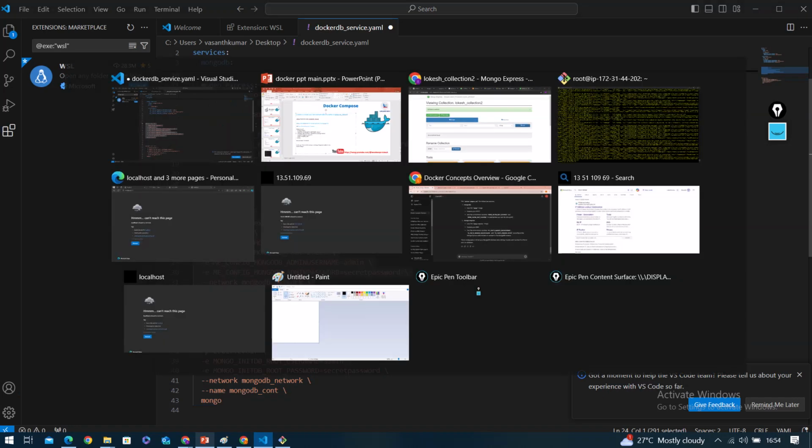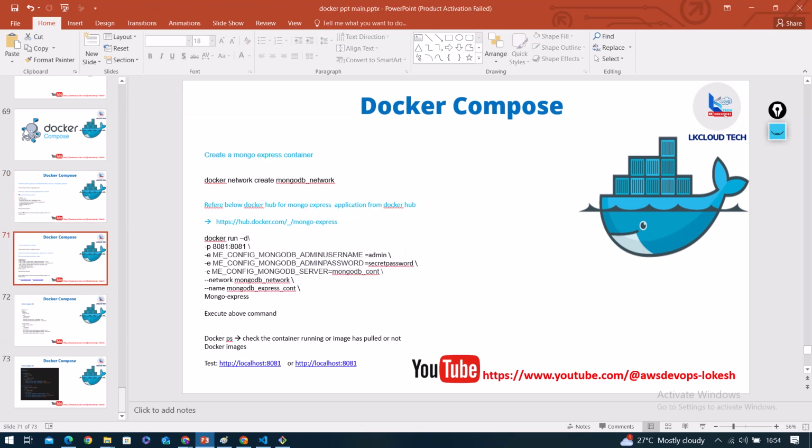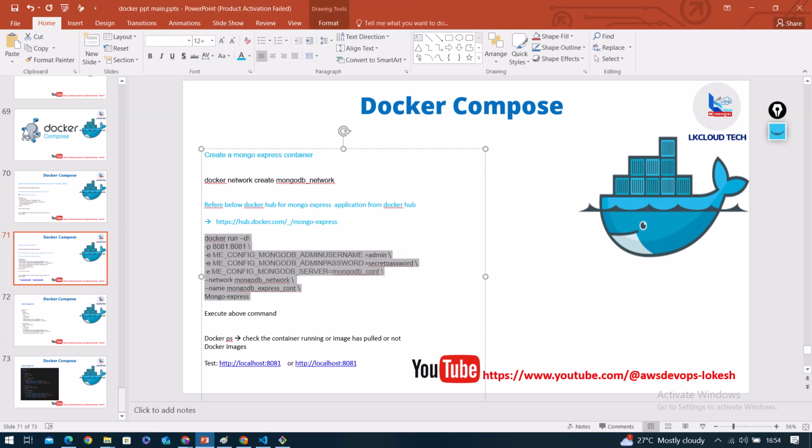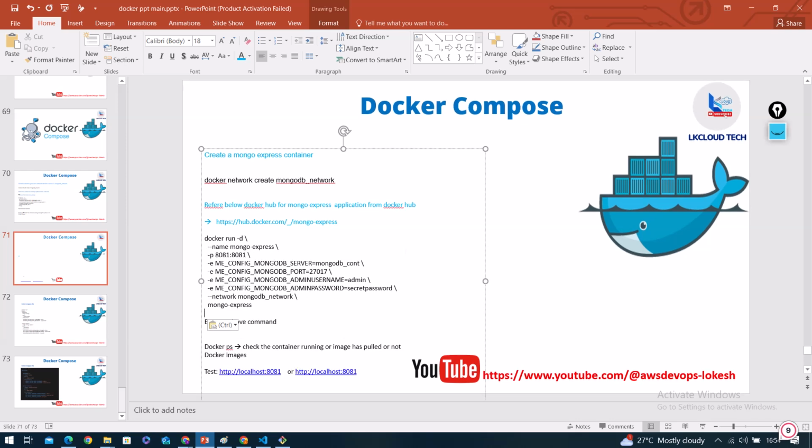But if you want to do the setup, you have to find it from all this documentation. Sorry, from Docker Hub only. Okay, don't worry.